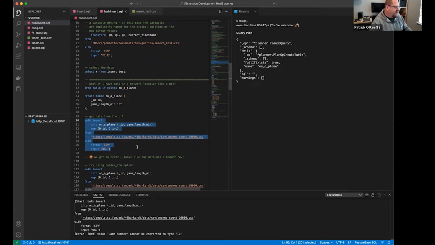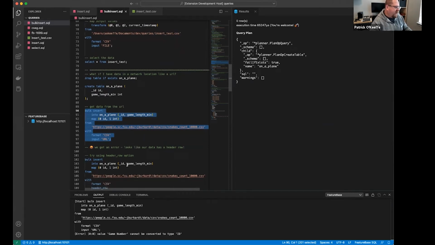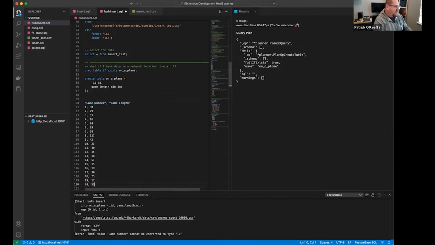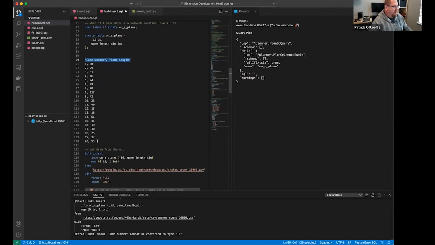I get an error. What's going on? If you go to this website, and because I'm not sharing that browser, I'll just copy the first few lines of text from that data and paste them in here so you can see. You'll notice that we actually have in that CSV file a header row. So that's where our typed map comes in handy.